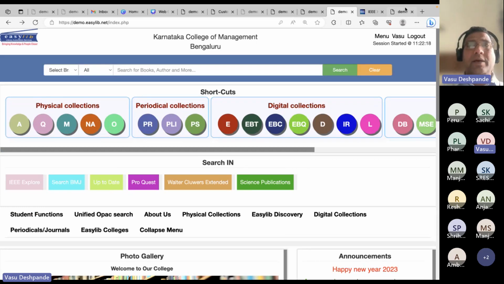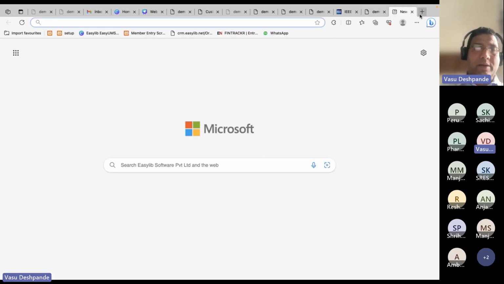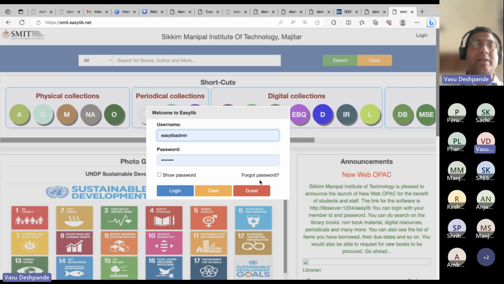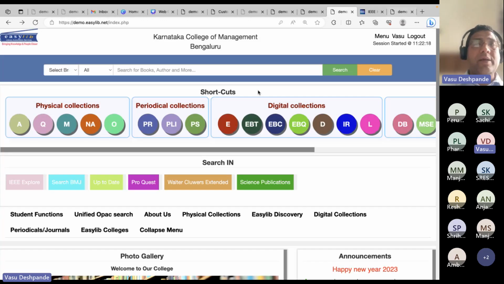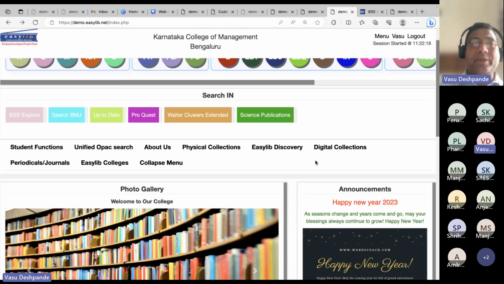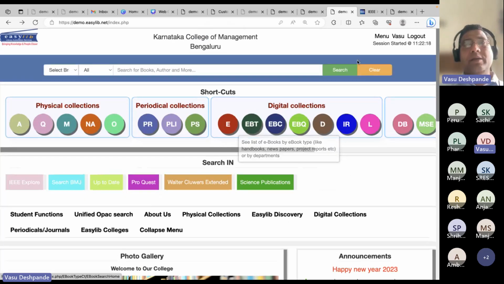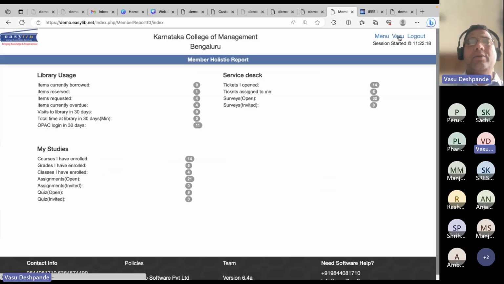Again, it depends whether you have enabled it. For example, if I go to SMIT, Sikkim Manipal Institute of Technology, what they have done is that they have put the login window over here. You need a user ID and password to log in. However, for the purpose of demo, we made it open in our sample. This is our sample demo site, demo.easylib.net. And once you log in, you click on this, your login over here.